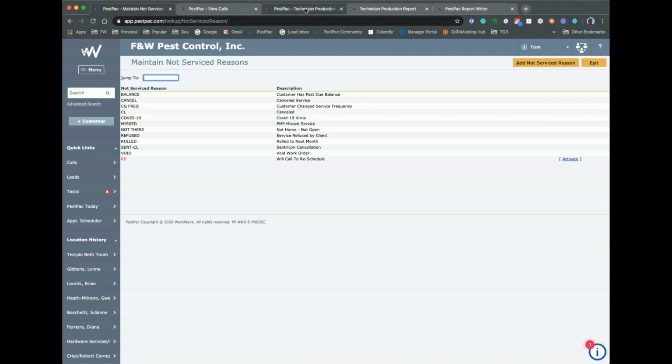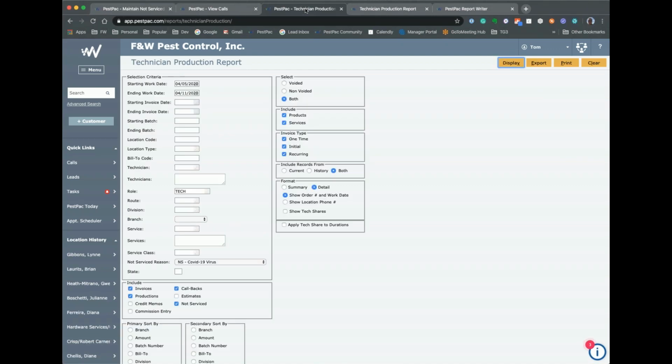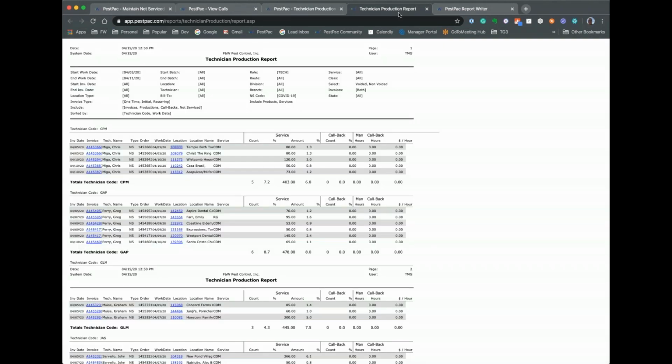The nice thing about the COVID-19 on the not service stuff is now I can run my technician production reports. So for example, if I run this for last week, make sure I use the role of technician or else I'll get some weird numbers back. I just want to look at the text that had not serviced last week for the COVID-19 virus. I got the code in here for not serviced, and then I include the checkbox here. I look at my history from both, my detail, and then if I run this report, I have mine grouped by technician, so I'll see what the impact to each one of my technicians has been for the last week.